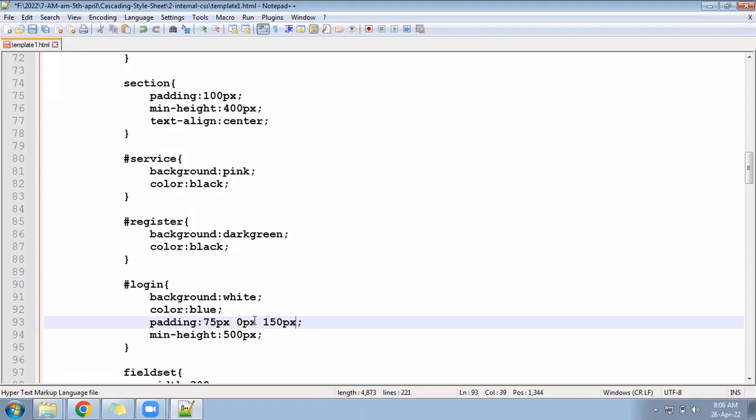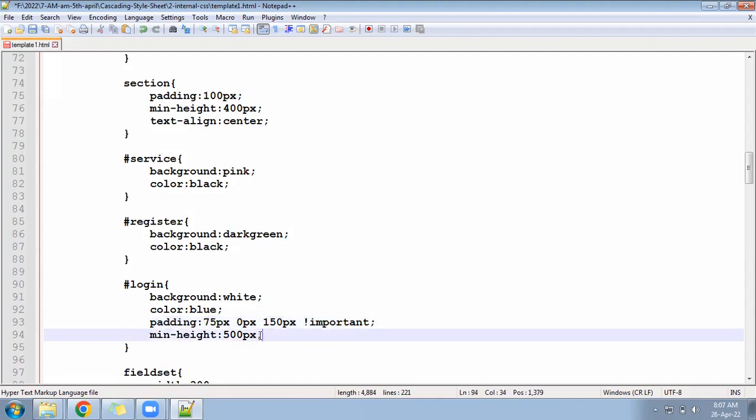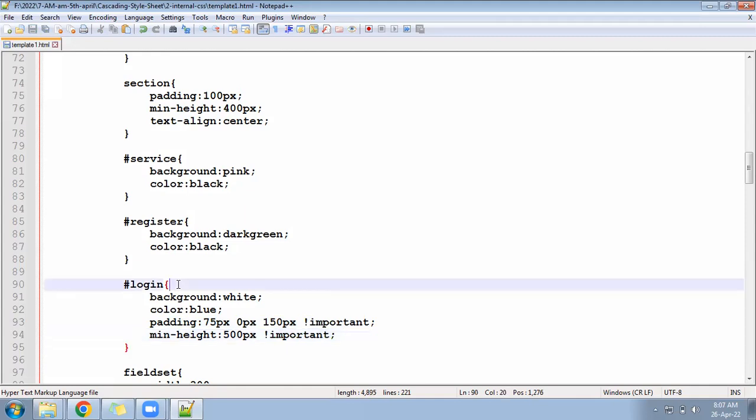This is going to reflect or not, and we'll apply exclamation important here. Why that? Because we are changing the same property two times. So we are setting a higher priority here, saying the priority should be more for the login section.